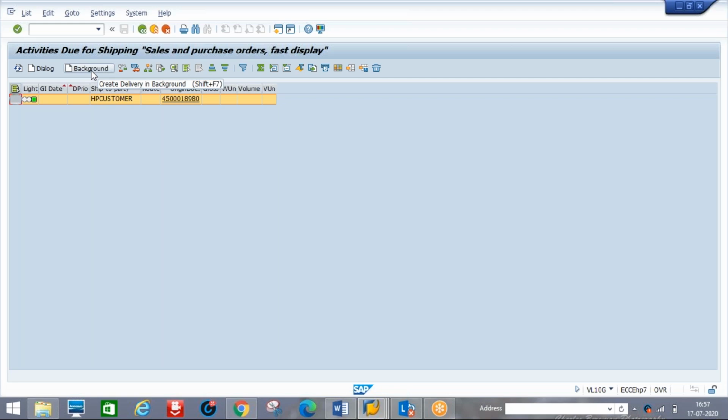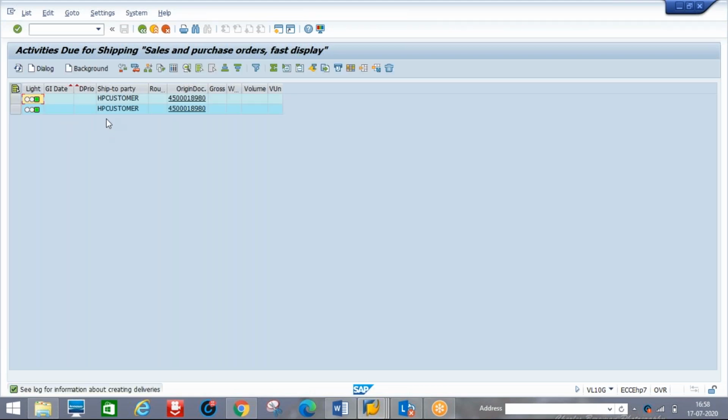Now we're doing processing from one plant to another plant. Just execute here, background. You will get one more same line, like the HP customer P1 number. You will get another line here. That means they're going to start the document, doing the outbound delivery in the backend. So now we got the same thing here. Then go here, log for delivery creation. That means we fix that. We will fix the materials as per this PO quantities.